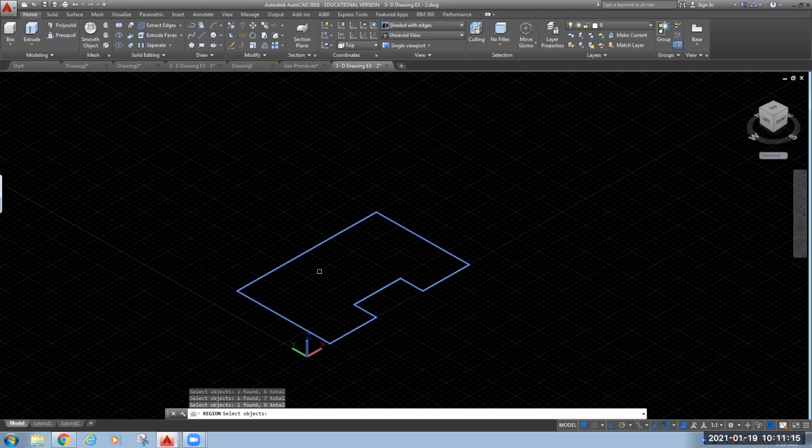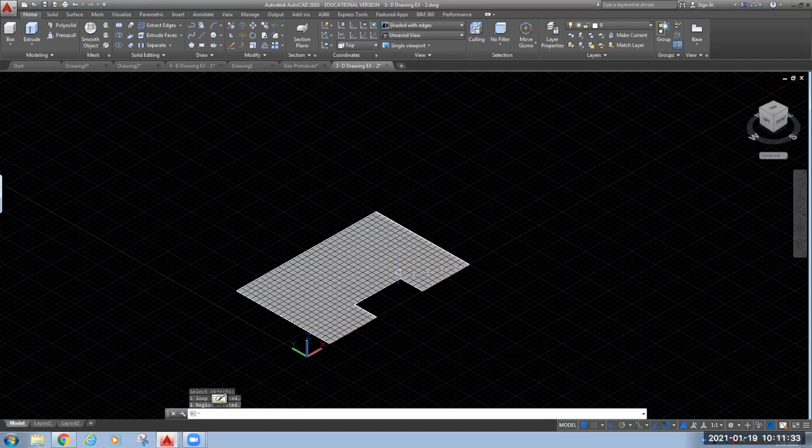Once you have selected all the line segments, you can see the color of those lines changes a little bit, a bluish combination of white theme is coming on your screen. Then press enter. Now you can see it is converted into a surface. Earlier it was a combination of some line segments. Now you have used the region command to create a surface. Now you are safe to use the extrude command.